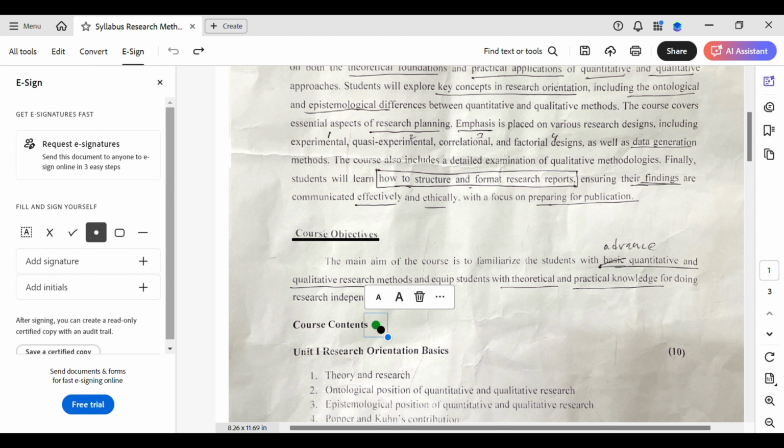Now simply tap on it. And it's done. There you have it. You have successfully added a dot in your Adobe Acrobat.